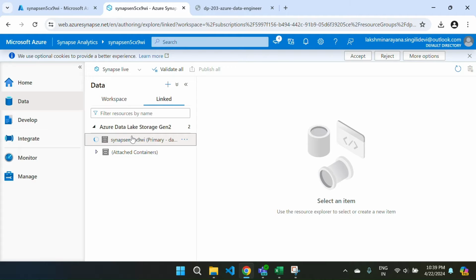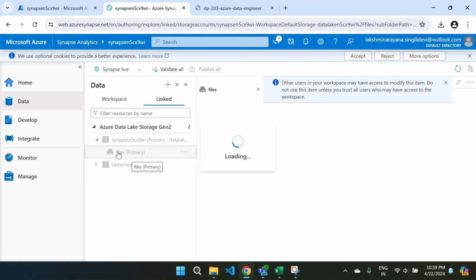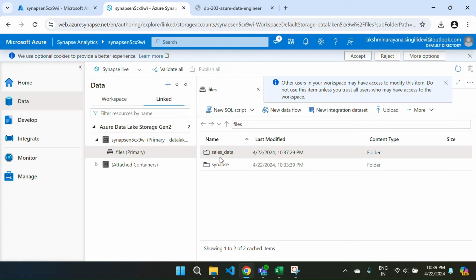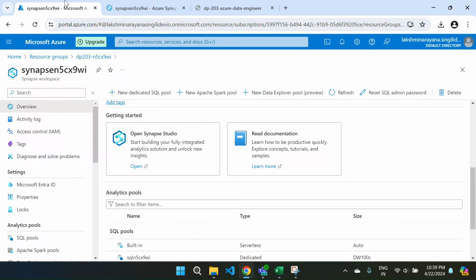These are the files. You can also see these files. Click on files and you can see the sales data. You can observe it in the data lake storage, right? The sales data has sales.csv. Click on sales, and you can observe what files you have in the data lake storage, and you can observe them from your storage account, right?